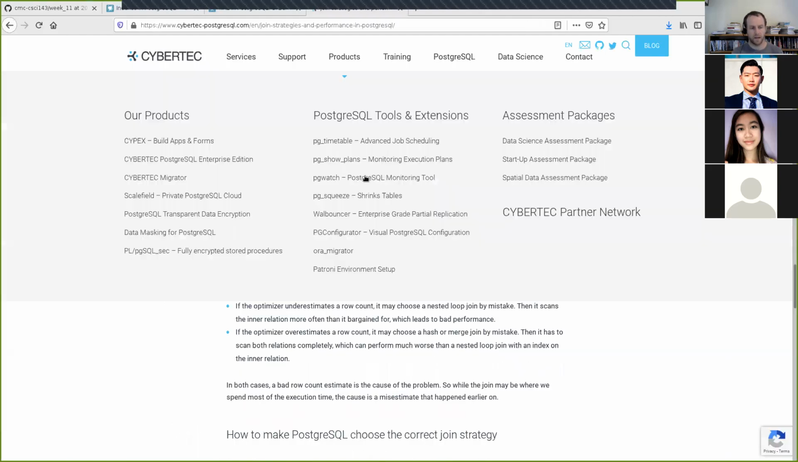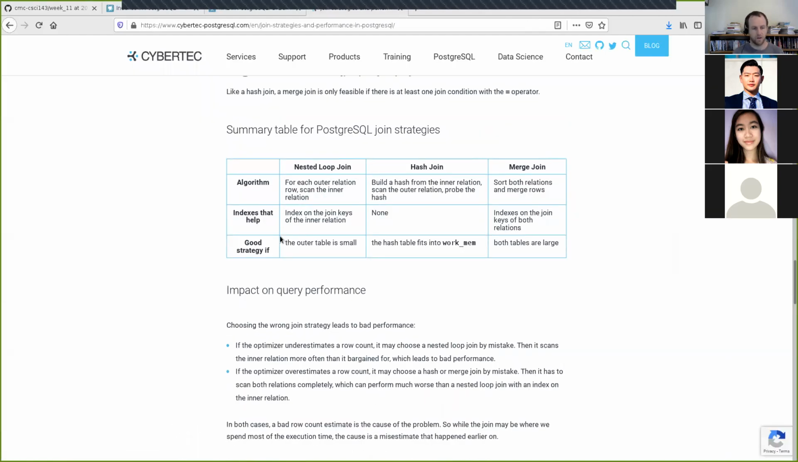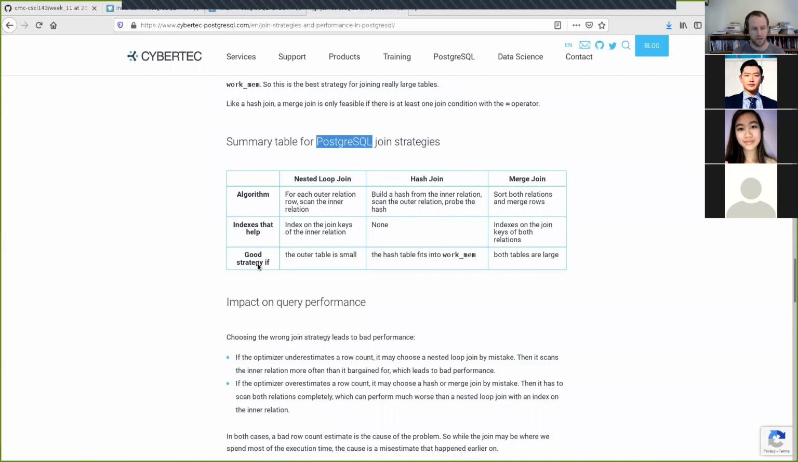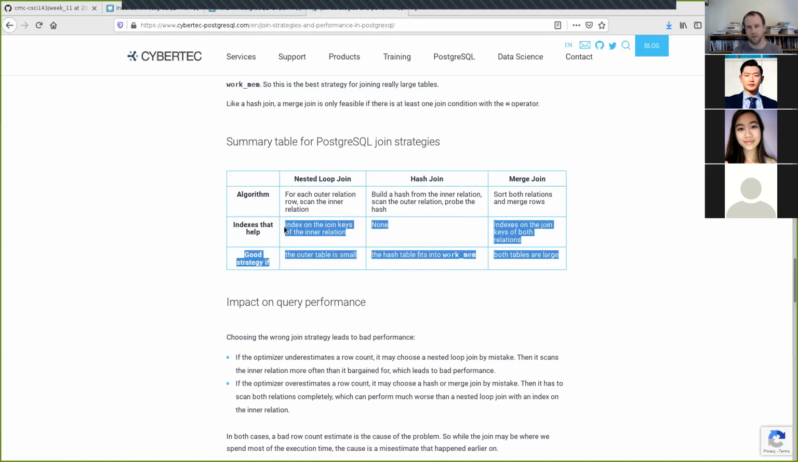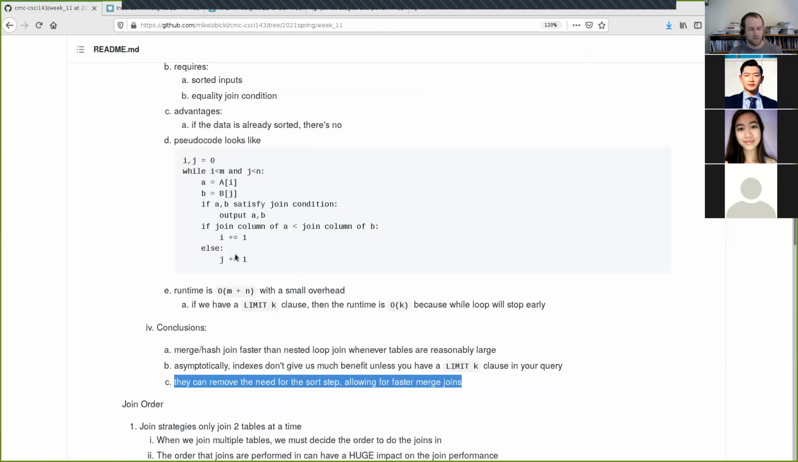I'm gonna real quickly take us back to this table over here, the summary of Postgres join strategies. What we just talked about is essentially the situations when each one of these is a good strategy, and which indexes you should create in order to help out your actual joining. From an actual performance optimization perspective, those are the two things that we really care about. Are there any questions about these join strategies and what they're doing or what their runtimes are?